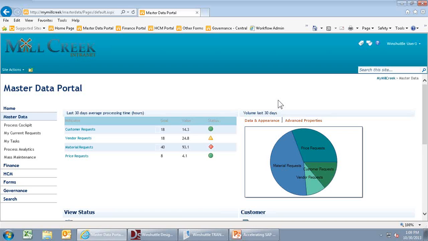We'll walk through the workflow steps and the workflow processes, pointing out some of the advantages of using Winshuttle. And then we will walk through the process of building or authoring the process from end to end. How do we create it? How do we design it? How do we deploy this so that our end users have access to this?